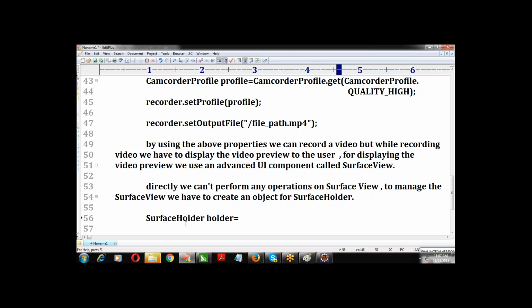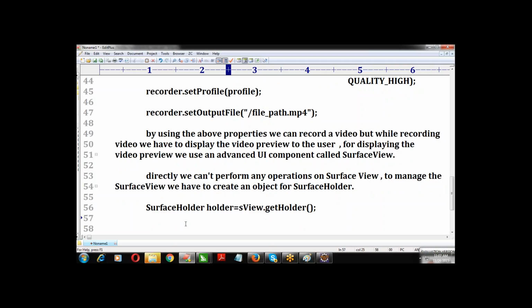Holder is equal to the surface view object dot getHolder is the method. Surface view dot getHolder is the method which is used to get the object of surface holder. You will get the object of which class? Surface holder class. You will get the object.